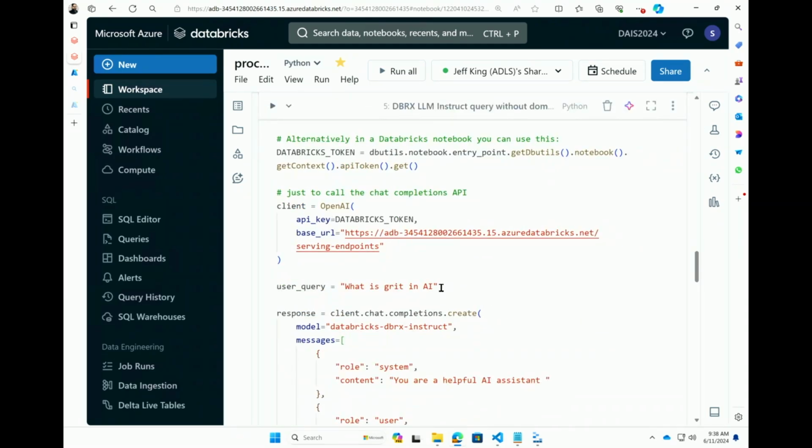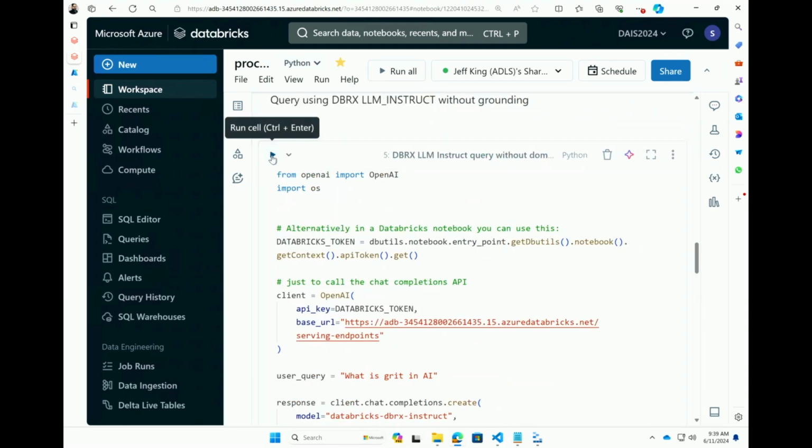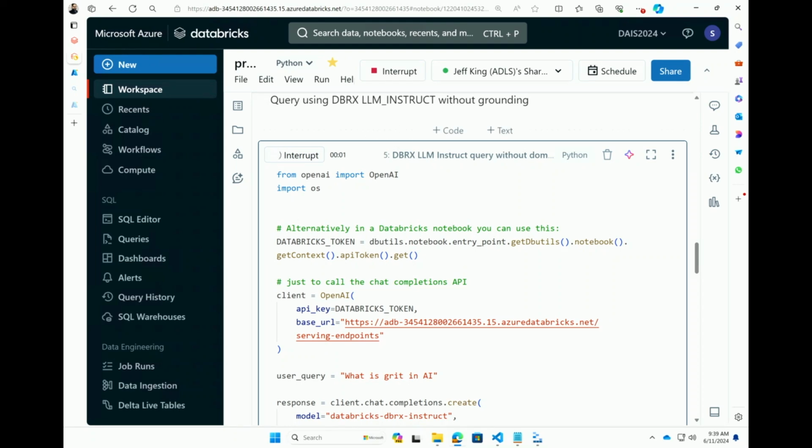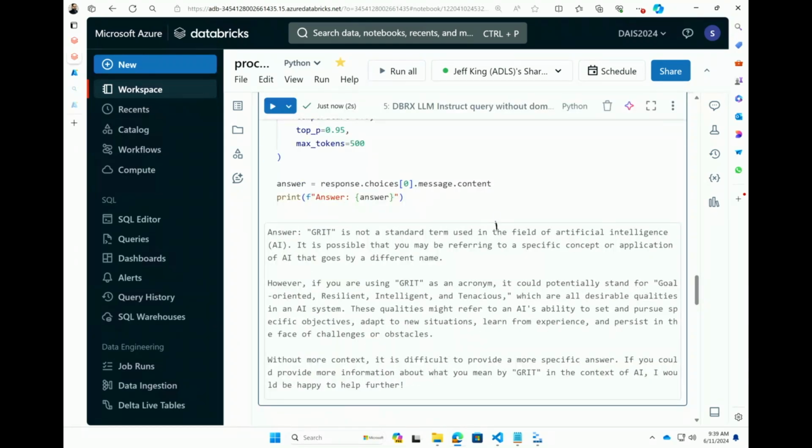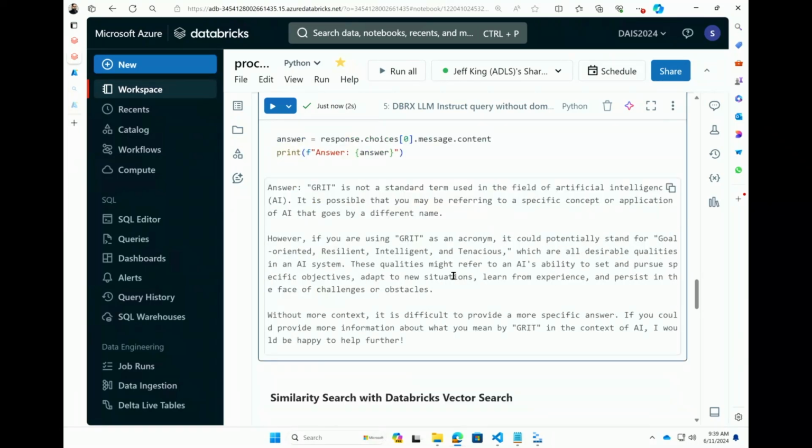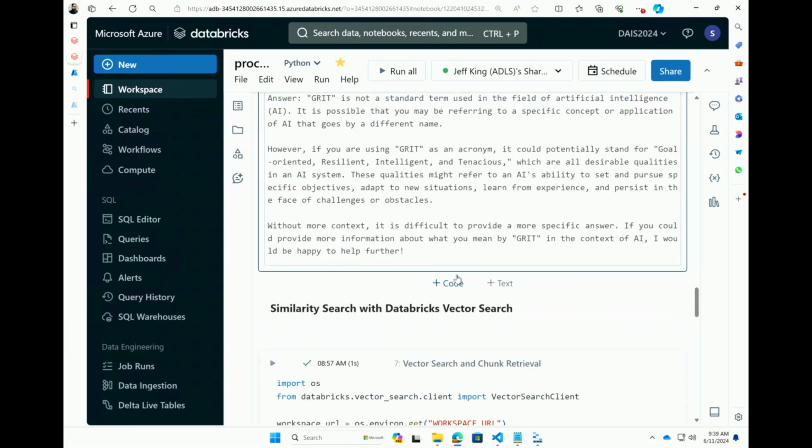So let's try a query. The query is right here: What is GRIT in AI? Let's run this and see what we get. There is no grounding, by the way, on this query. And we see: "GRIT is not a standard term used in the field of artificial intelligence. It's possible that it may be referring to a specific concept or application," but it doesn't know what GRIT is. Well, it probably knows what grit is, but doesn't know what GRIT in caps in AI is.